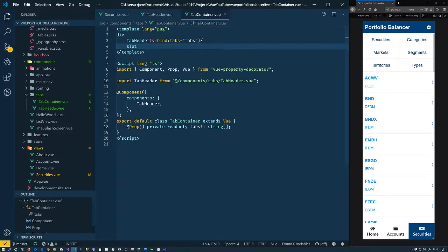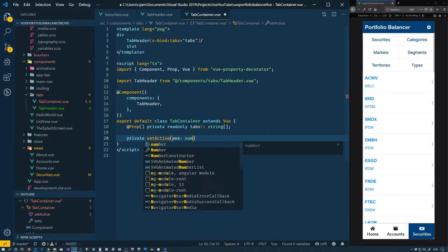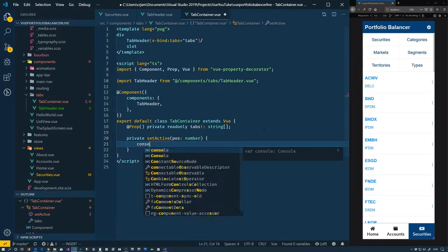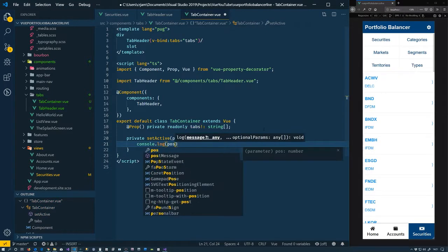Go over to our tab container. In the class for it, we'll have a private setActive pause, which is a number, console.log pause.